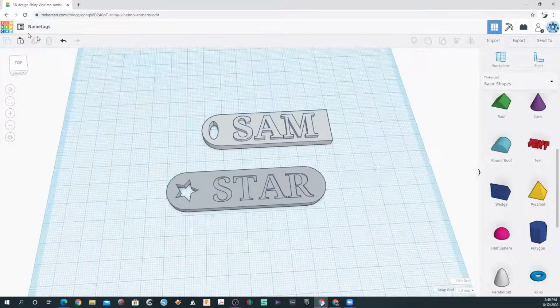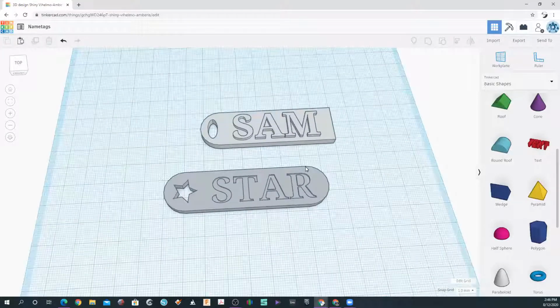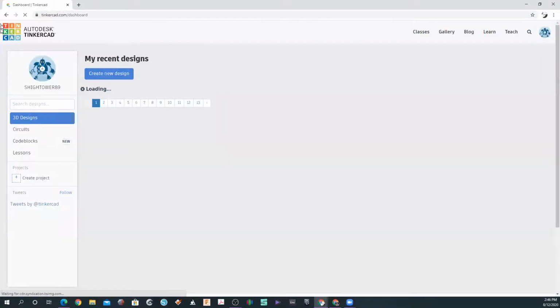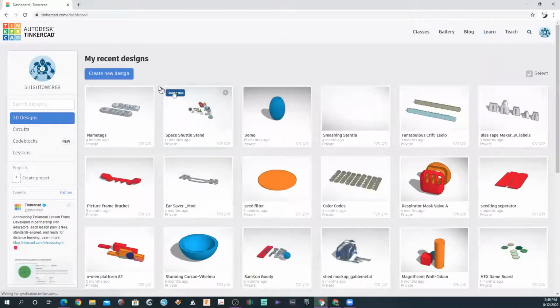Let me do one more. I'm gonna do a name, like something you would put on your desk, like a desk plate. So let's do that one next. I'm gonna click on my Tinkercad icon at the top. It's gonna bring me back to my designs. If you're ever questioning how I got there in the first place, it's always clicking on the icon up here, the home button, and then from there, we get back to our designs.